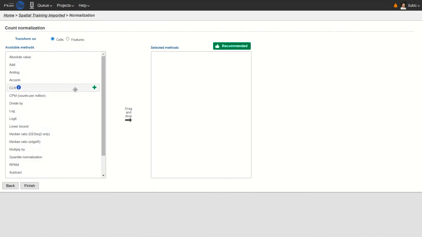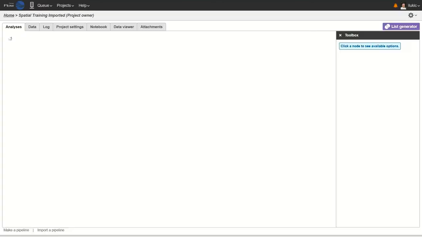About flexibility, we offer a number of transformations. And if you're not sure, if you're just making your way through your first spatial transcriptomics dataset, why not use the recommended one, which is very gentle and works really well for instance with single cell data. It's CPM with some log transformation on top of it. And finish.